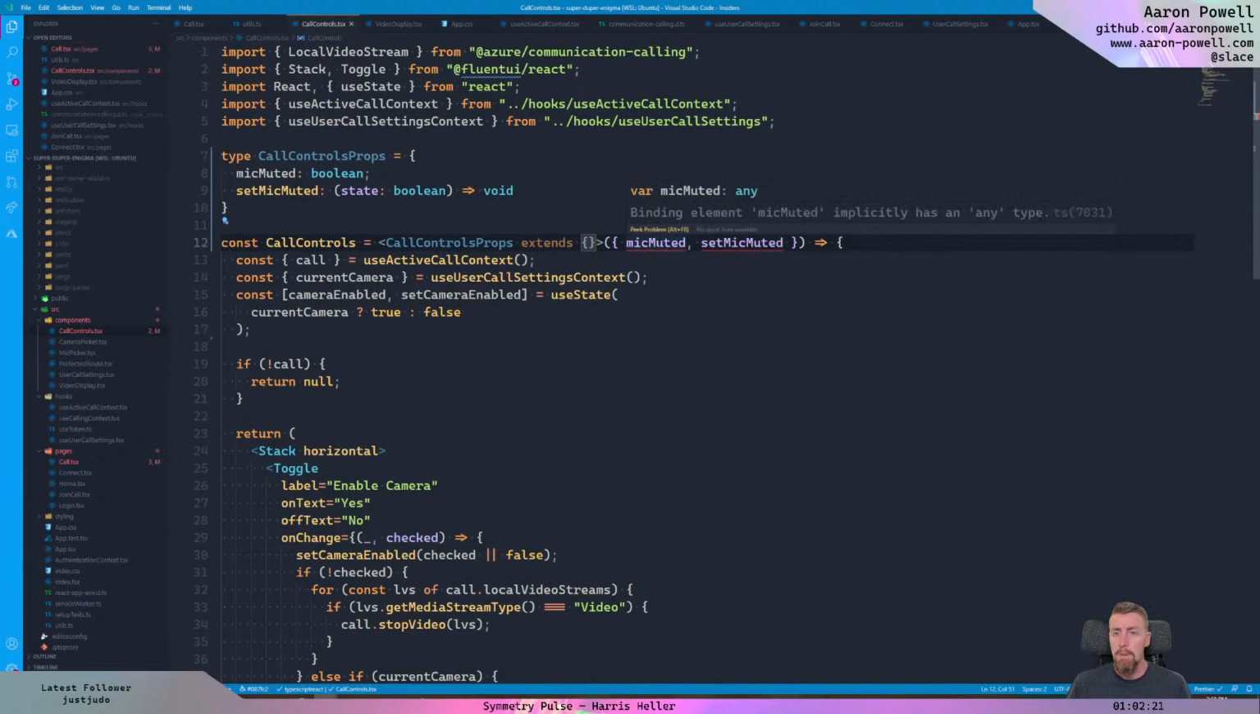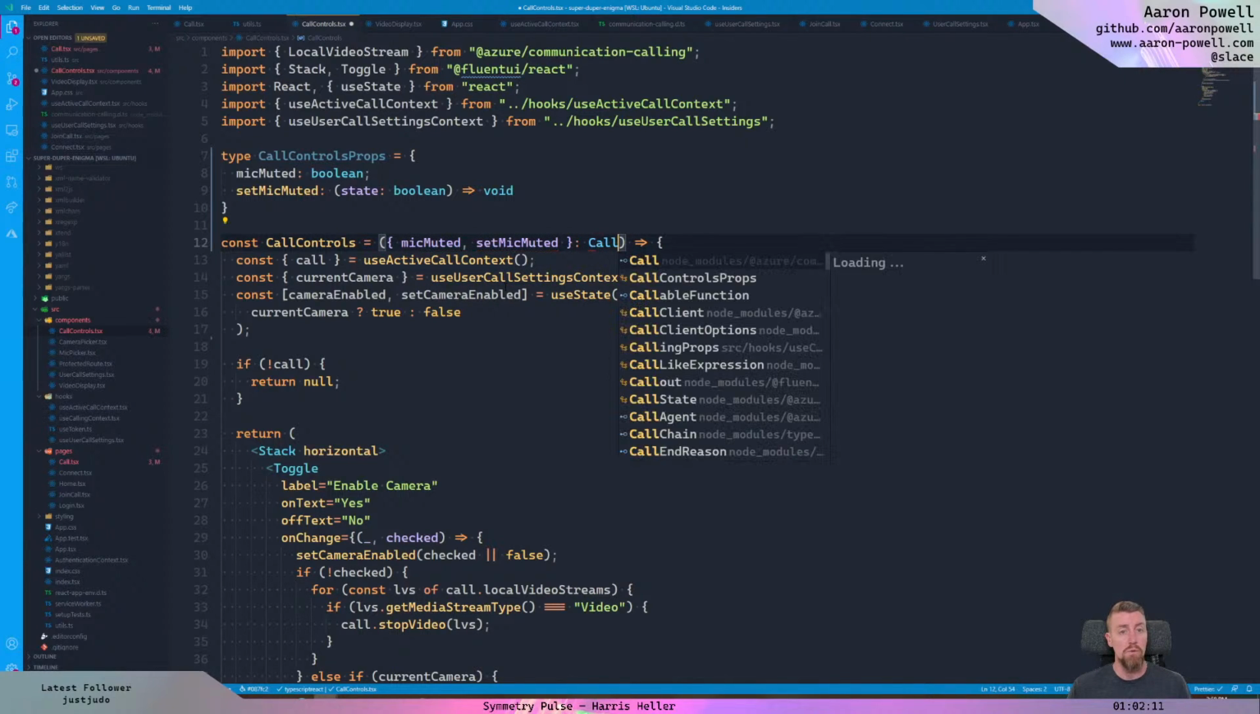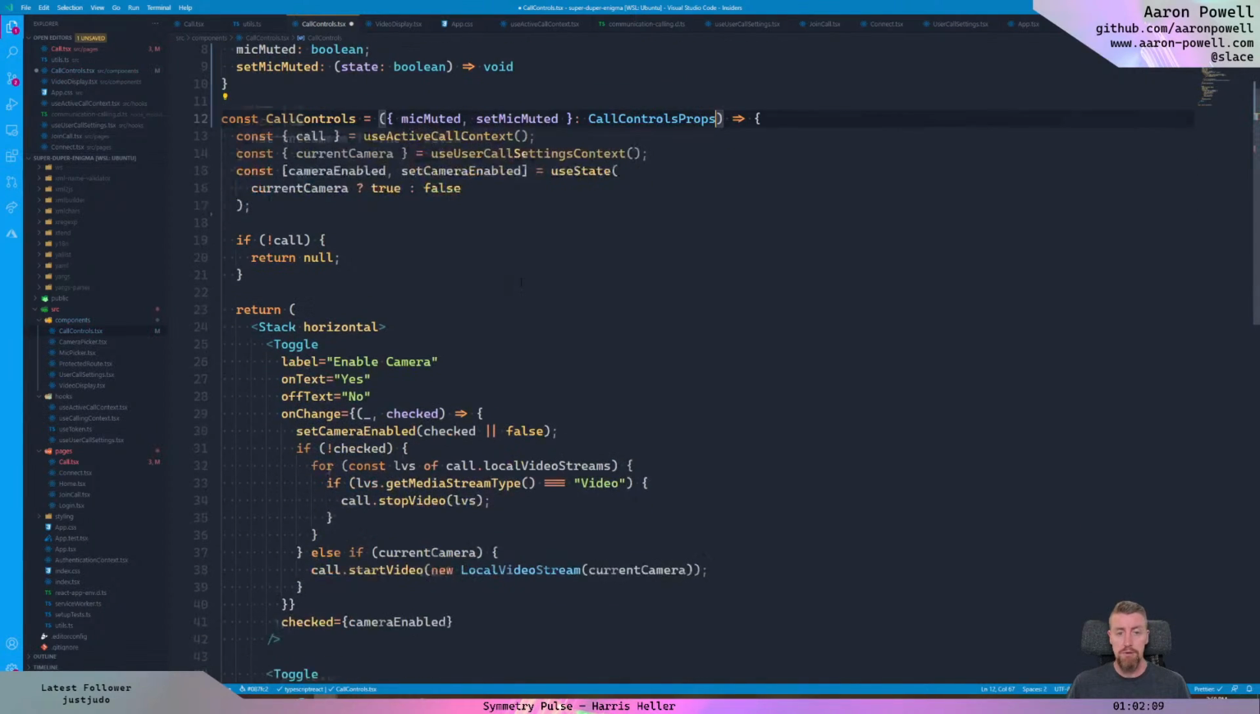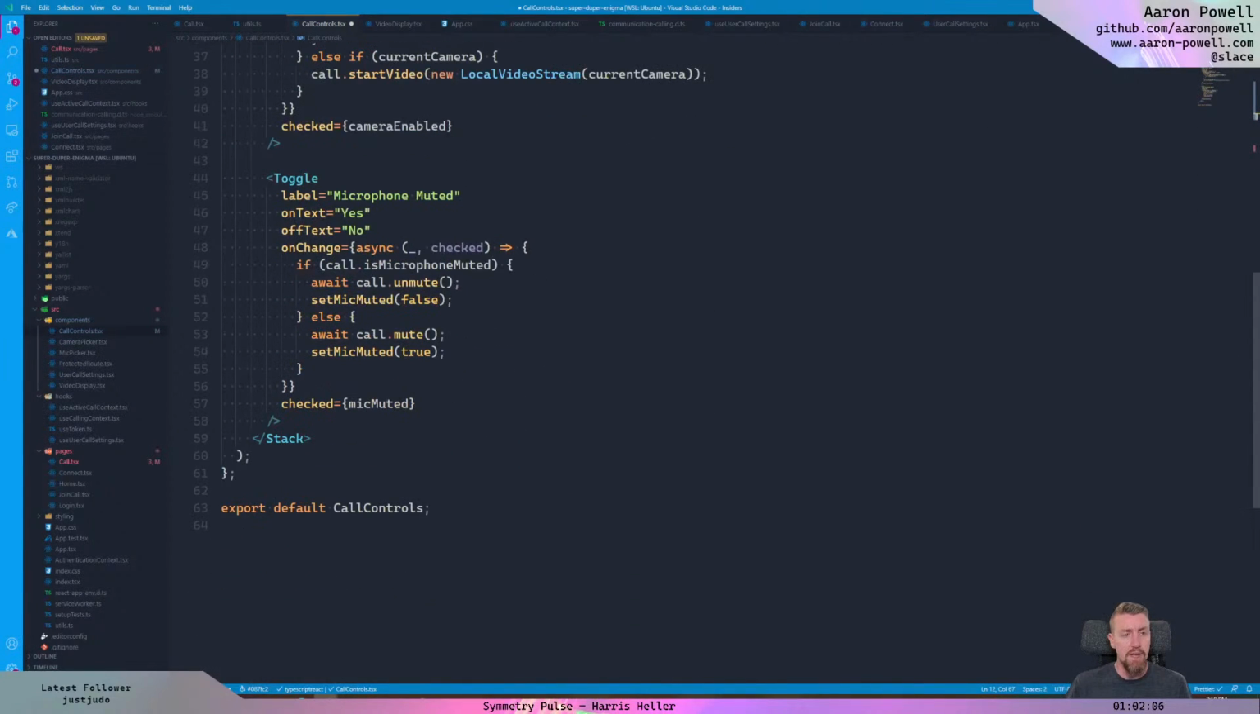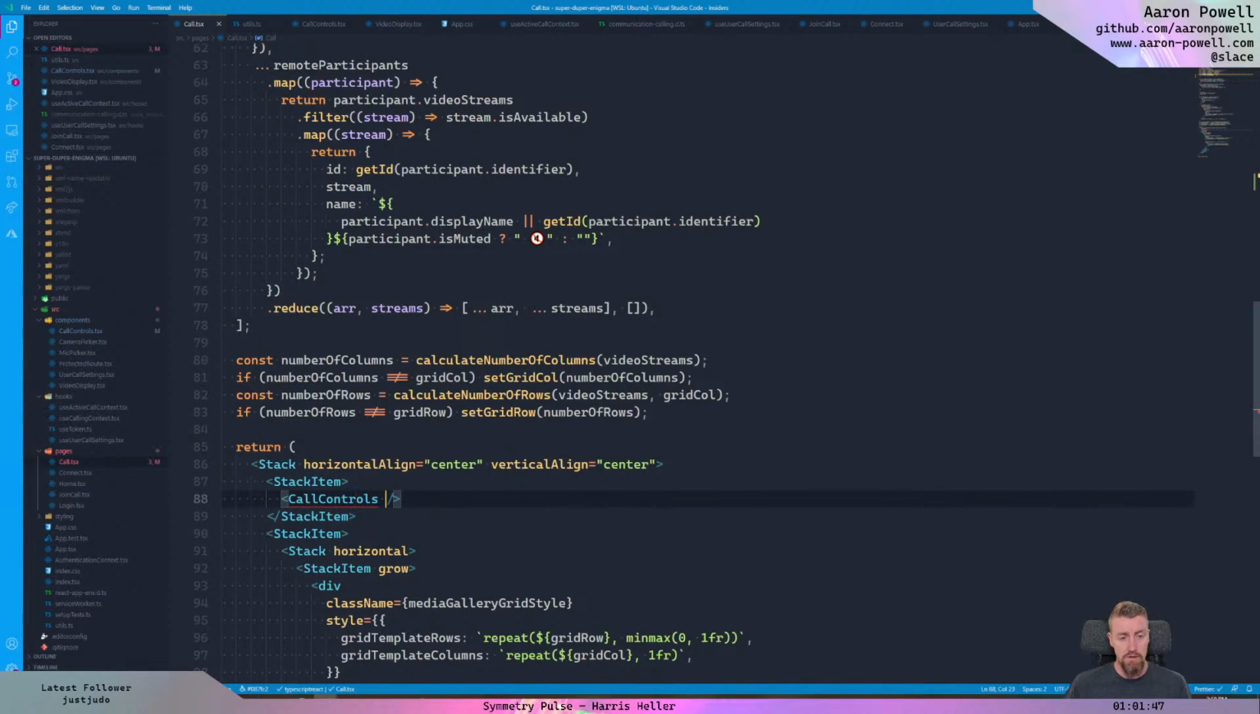And then, no. We go call control props. That's where we put it. And then this logic is going to come into, yeah. No, I don't do checked, so I don't actually use that. So it's just going to be this code, which will come into here.